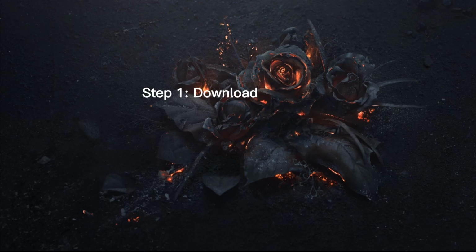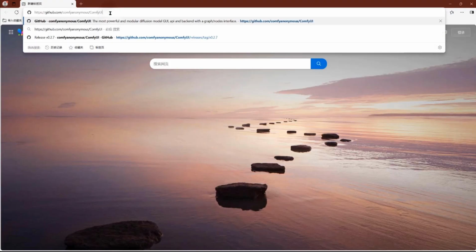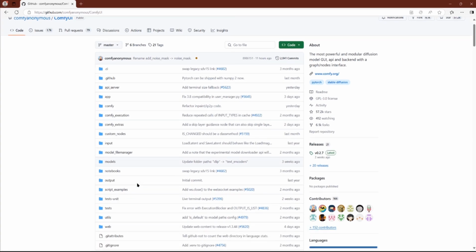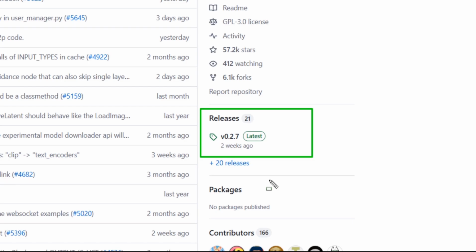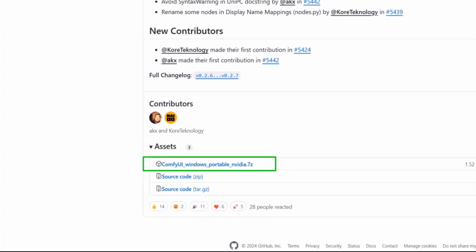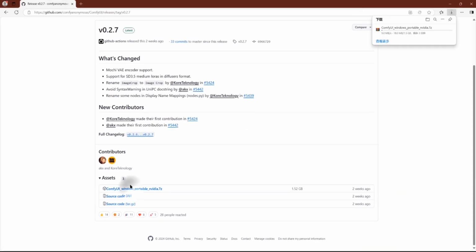Step 1. Download the software. Visit the download link for ComfyUI. After opening the page, you can see the word Release on the left side of the screen. Click on the corresponding version under Release. Find the corresponding file and click to download. I recommend that bosses use download tools to download. Once the download is complete, the first step is finished, and then let's move on to the second step.